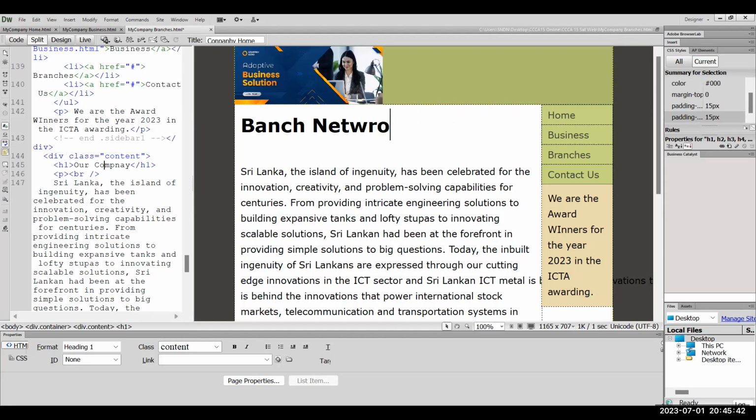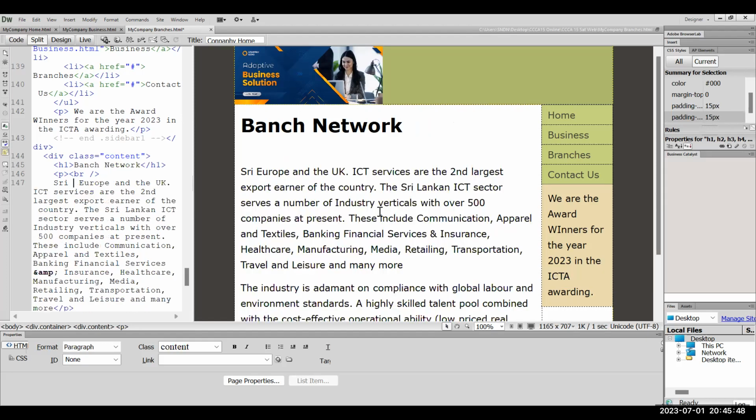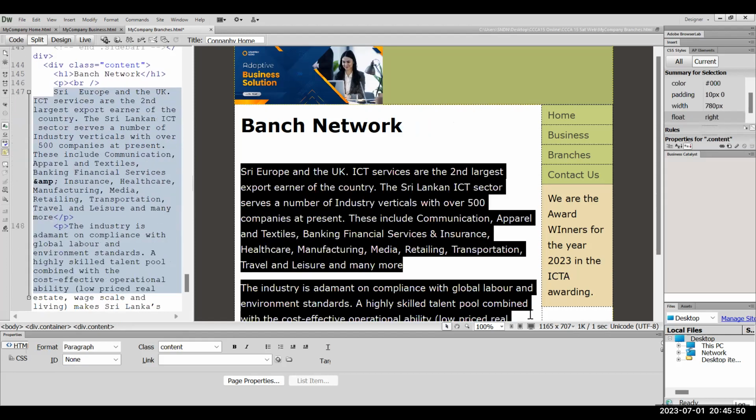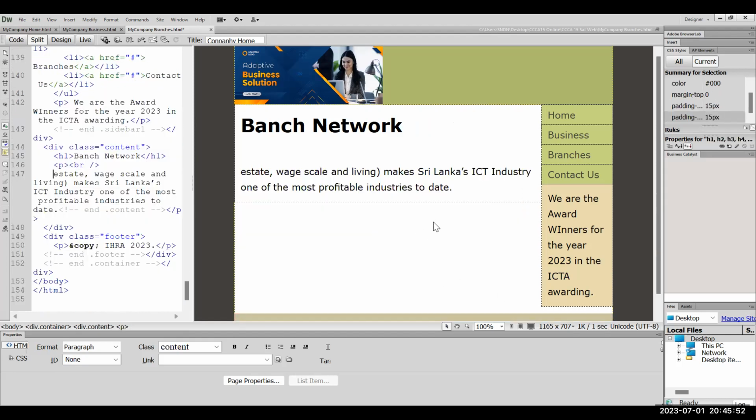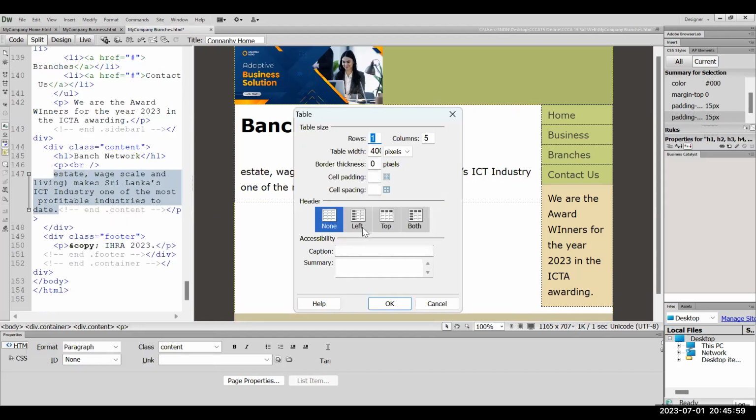Under that, I'll delete all these things. Here I'm going to insert a table. So insert table, something like this. I need 4 rows, and I need 2 columns. Click OK.